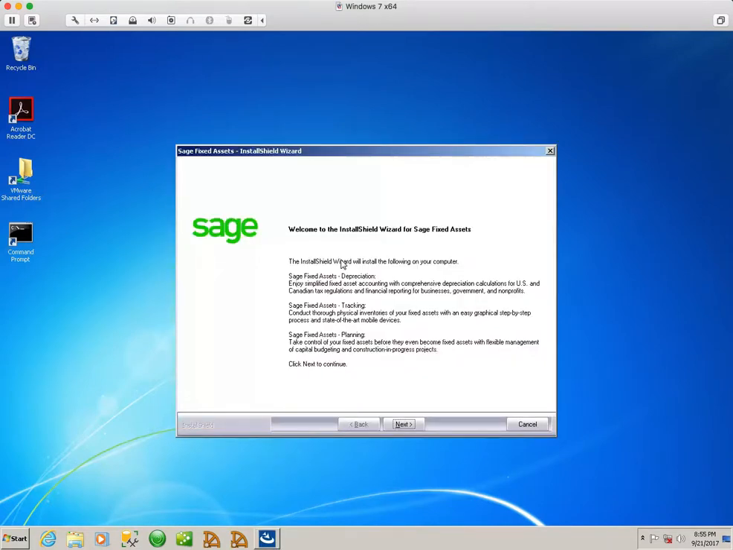Here we come to a window and it is telling us this is what it's getting ready to do. Hey, I'm getting ready to install Sage Fixed Assets version 2017.1. It's pretty much asking you, is that all right for me to do? When you click next, you're telling it, yes, that's okay.